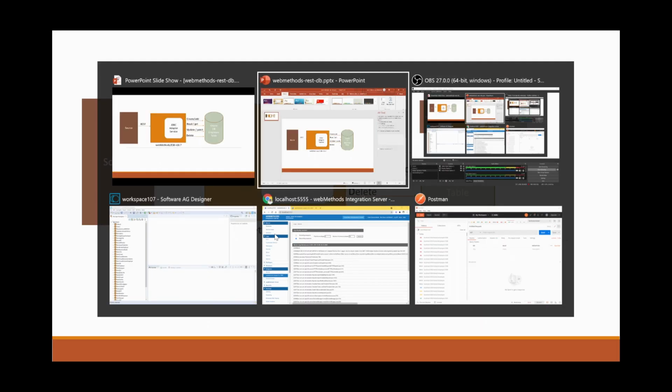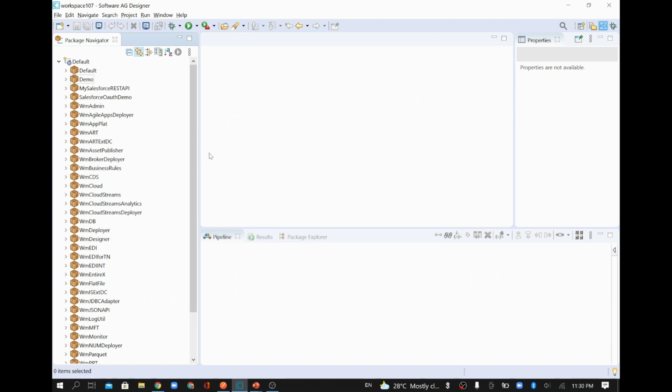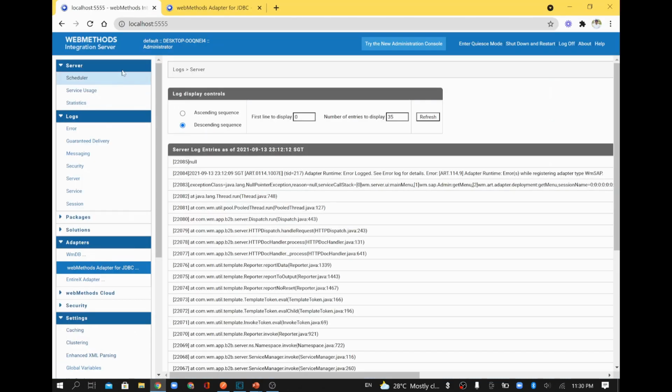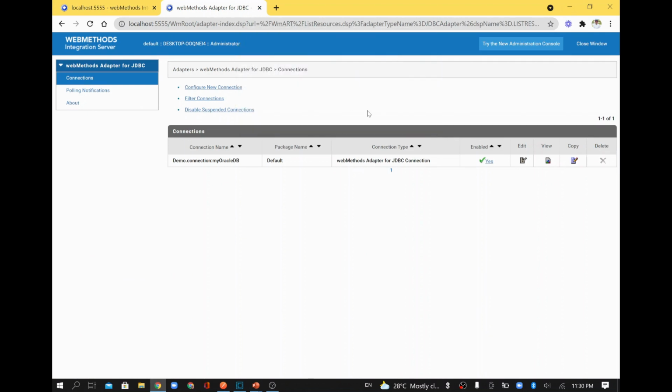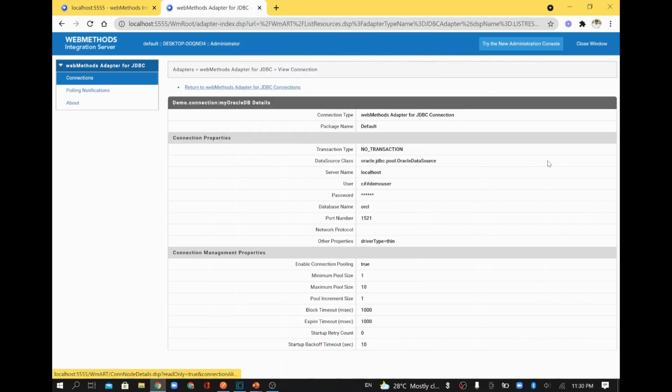I'll just go to Designer now. So what we are going to do is connect to the database. In order to connect to the database, I have already created the connection here. As of now, I have only one connection in my Integration Server, which is pointing to my database. If you see the connection detail, it's an Oracle database running in my system with a specific username and password, the database name is ORCL, and the port number is 1521.